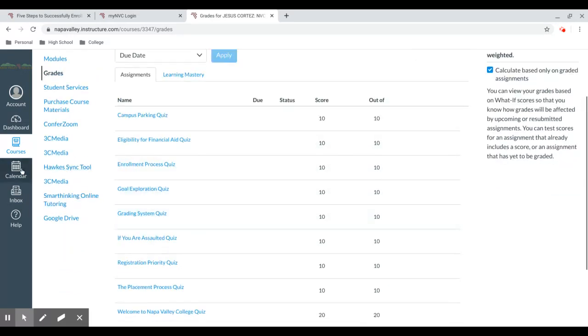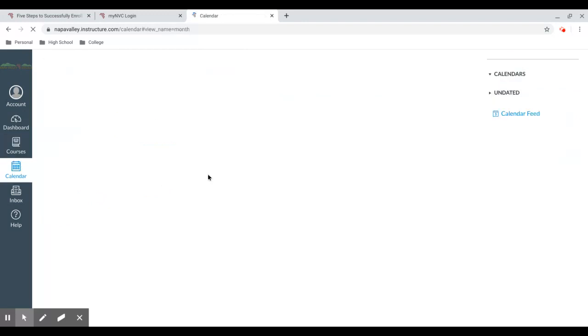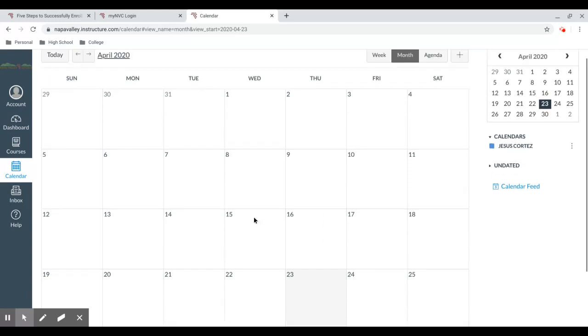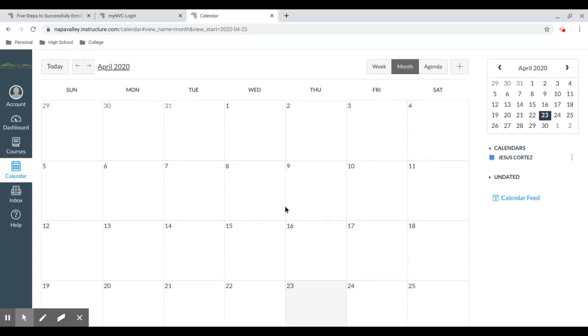And then the next little button down here is the calendar button on the side. That button is basically going to give you a monthly, weekly, or agenda view of your assignments or due dates, which your teachers will put in Canvas for each assignment. So once your teachers have put in due dates, it'll show up on the calendar.